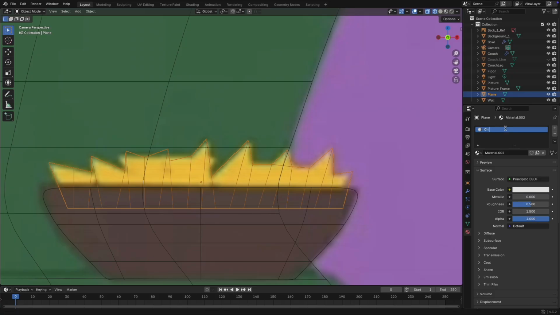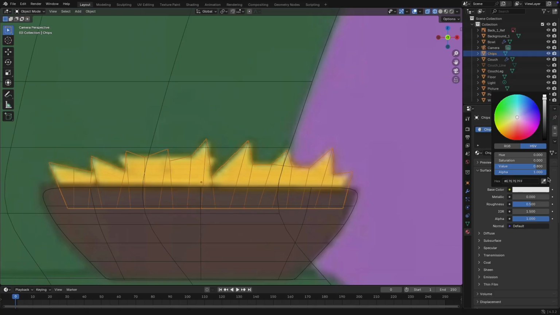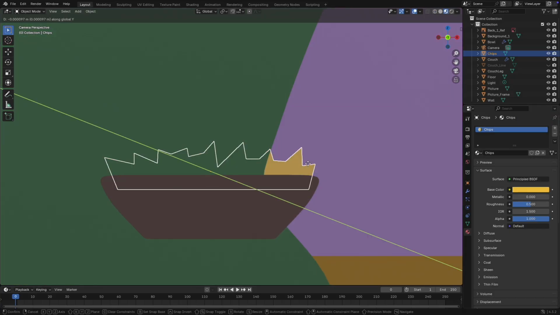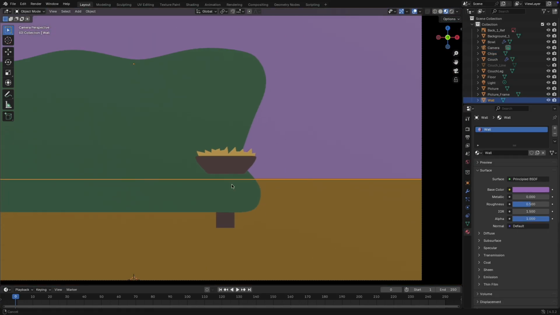So we need to make a material for the chips, and then select the yellow color with the color dropper. And then we're going to need to move it in depth. So press G and then Y to move in depth. And we want it situated between the couch and the bowl.